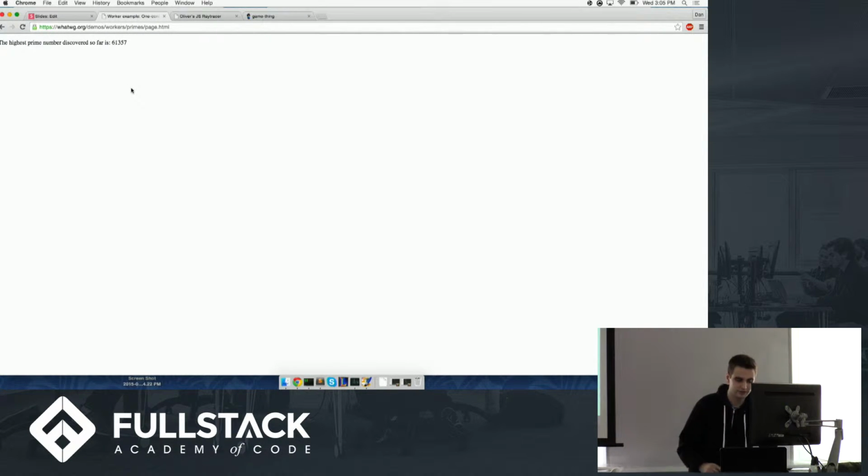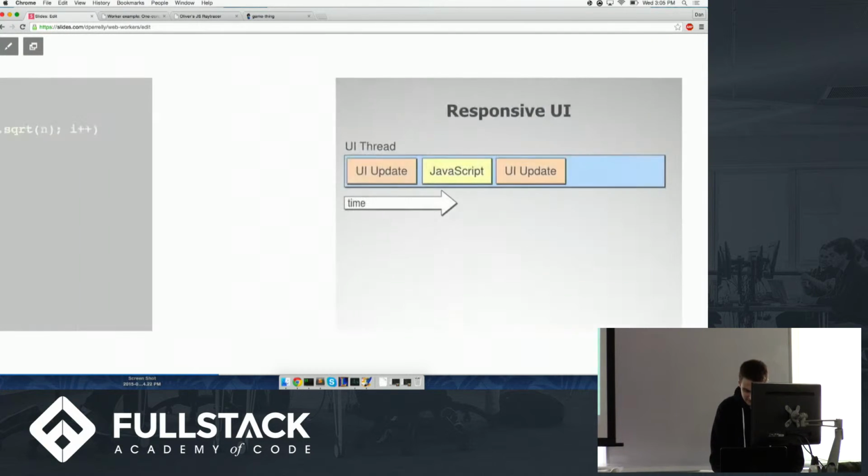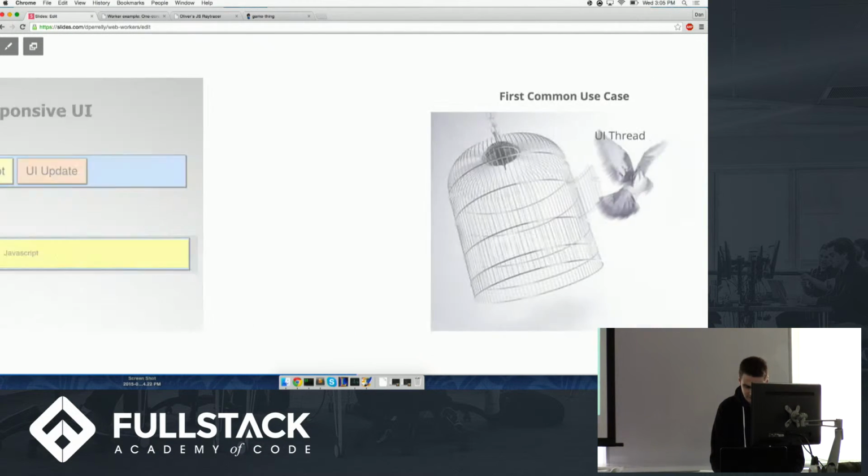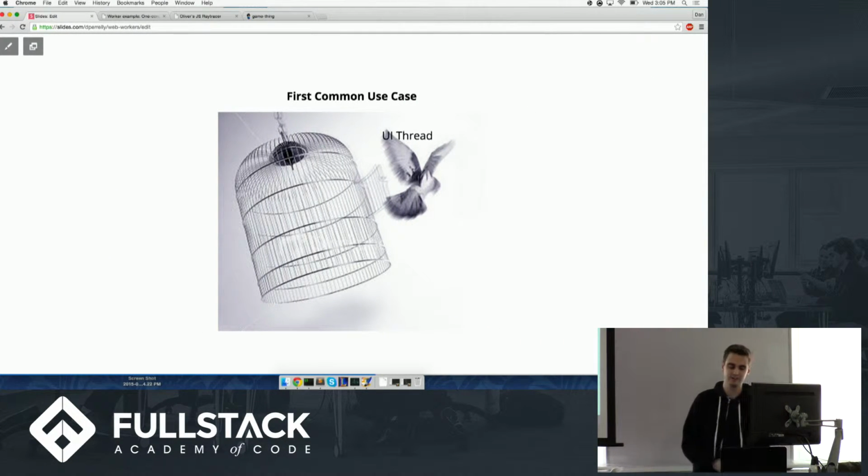Okay, so that's a while true loop running through and finding prime numbers, and it's sending back to the main thread what the highest prime number it's found is. So this will just run forever. It's kind of fun to watch. So that's the first use case for web workers generally, freeing the UI thread.